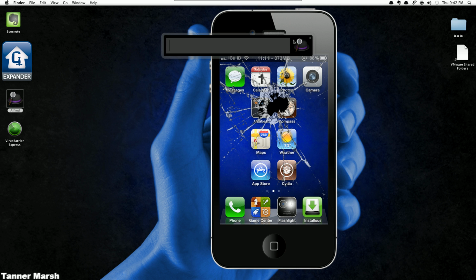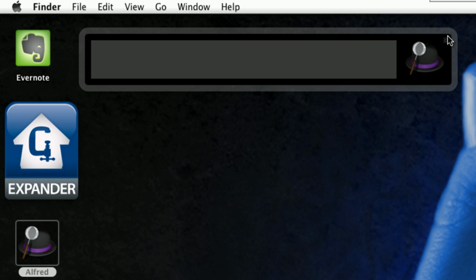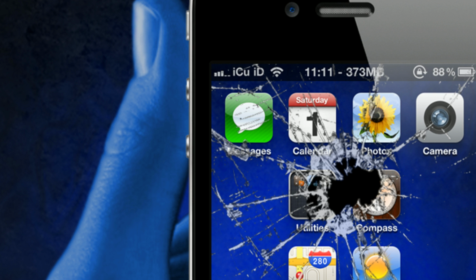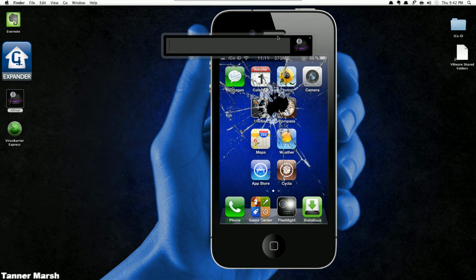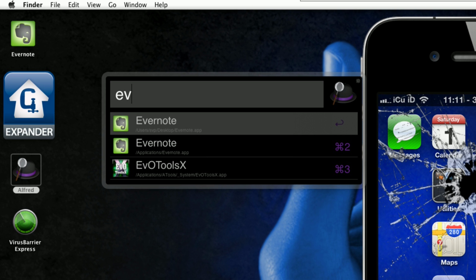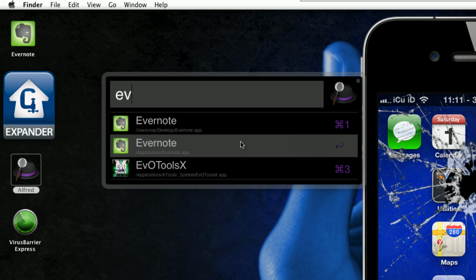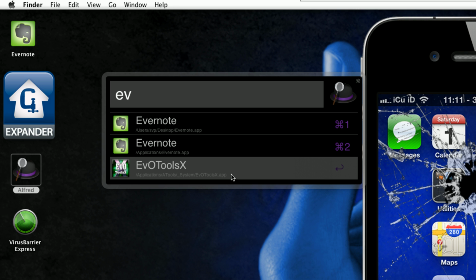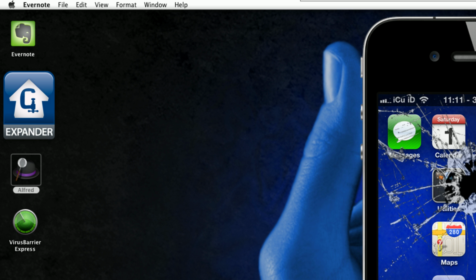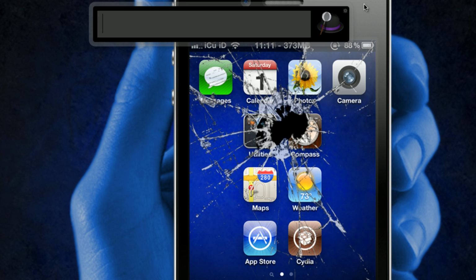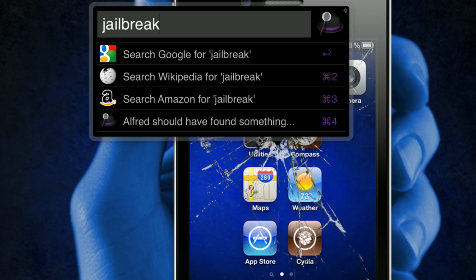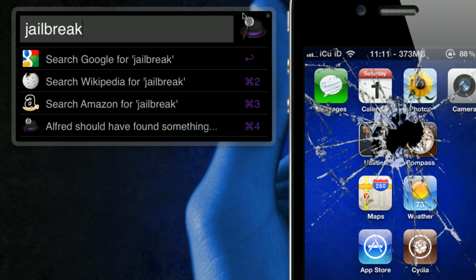Now, the fourth app is Alfred. So this is just a really simple application. It has some preferences here, and I'm not going to go into depth on the preferences, but I'm just going to demonstrate it for you guys really quick. I'm just going to toggle it, and for instance, I'm going to search for Ever, and instantly, even when I just type in EV, it automatically comes up with Evernote, and I can just use the actual Mac command key and then one, and it launches up Evernote. So it is really, really quick and really fast. I can search for jailbreak, and instantly I can search Google for jailbreak, Wikipedia, Amazon. It is just really fast, really lightweight.